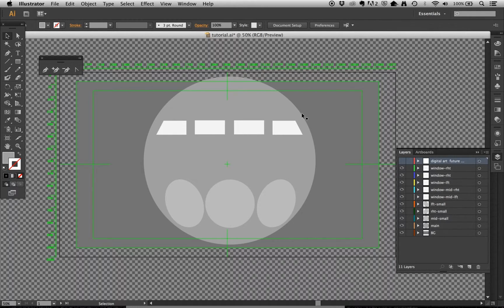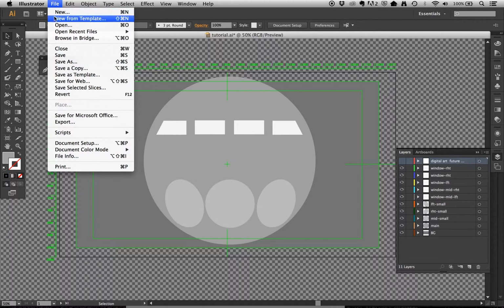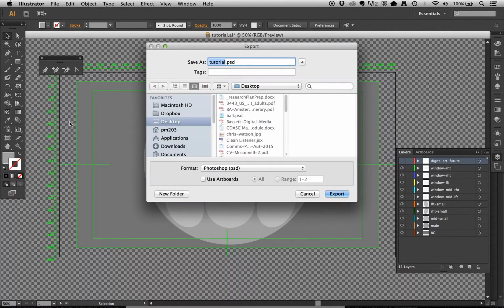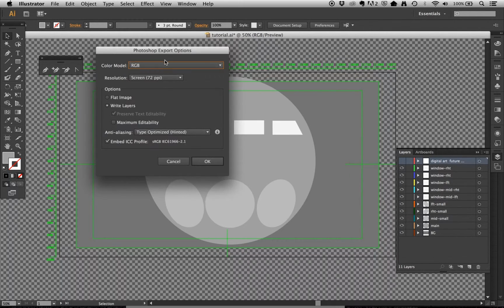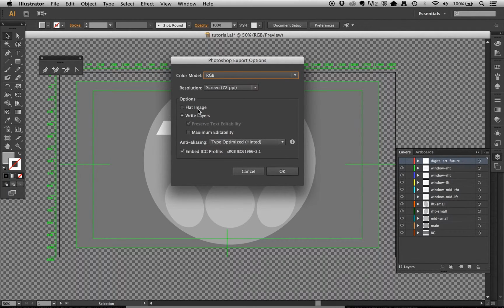Now to get from Illustrator to Photoshop, because they're all independent layers, it makes it a lot easier. You can just go File and then Export, and you'll see, give it a name, location, PSD, so I'll just call this Tutorial 1 and then Export. And this dialog comes up, quite important. It'll default to flat image, but you want to write the layers and have maximum editability. What that means is obviously the layers get transferred, but also the maximum editability means that if you've got any type in there, you can transfer it later. And then you just click OK and it will export to Photoshop.